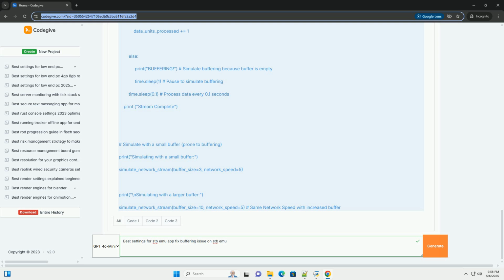2. Preliminary troubleshooting steps. Before diving into STB emulator settings, perform these basic checks to rule out common issues. 1. Check your internet speed. Use a speed test website like speedtest.net or fast.com on your STB emulator device or another device on the same network. Compare the results to the minimum speed recommended by your IPTV provider, usually 5 to 10 Mbps for standard definition, 15 to 25 Mbps for HD, and 25+ Mbps for 4K.